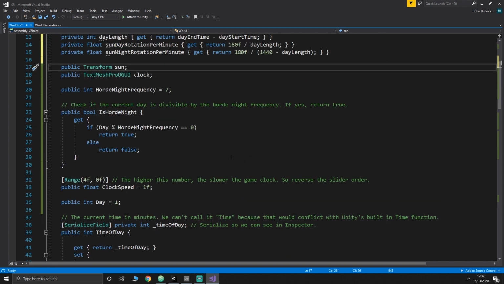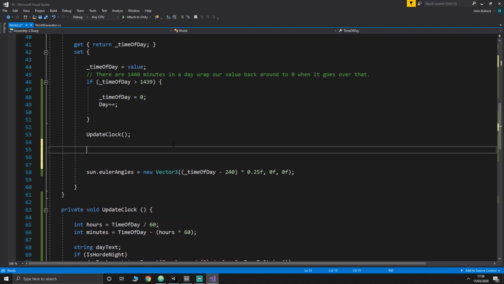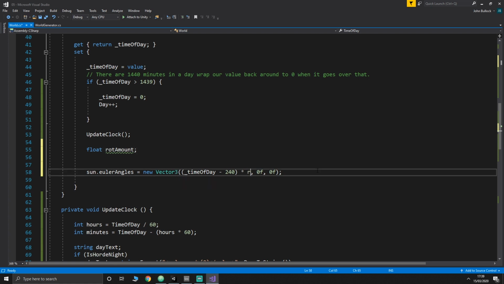Now for the fun part. We'll go down to where we did this before, and we've got a lot to type. So the first thing we're going to do is create a value that is going to store the rotation amount that we're going to use. Now the problem we have is we need to change this bit here. So we're saying rot amount.